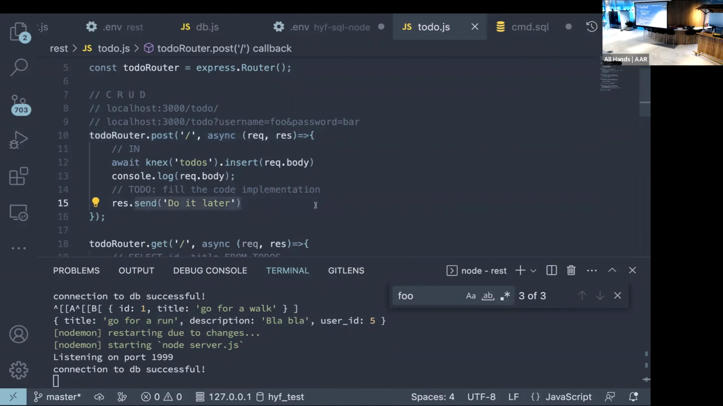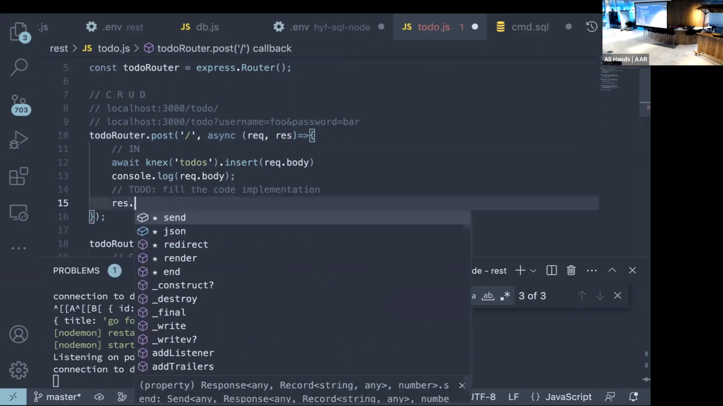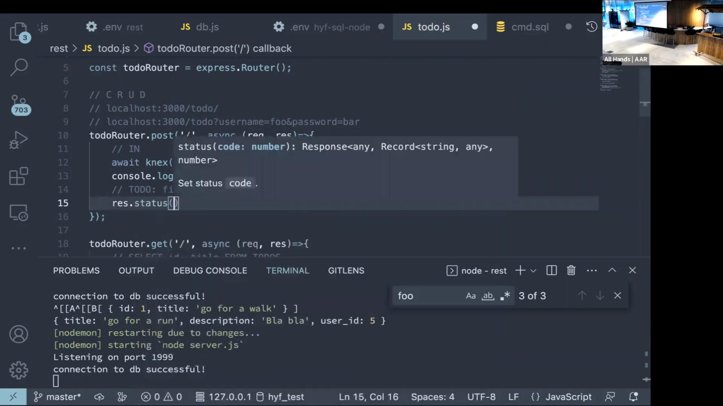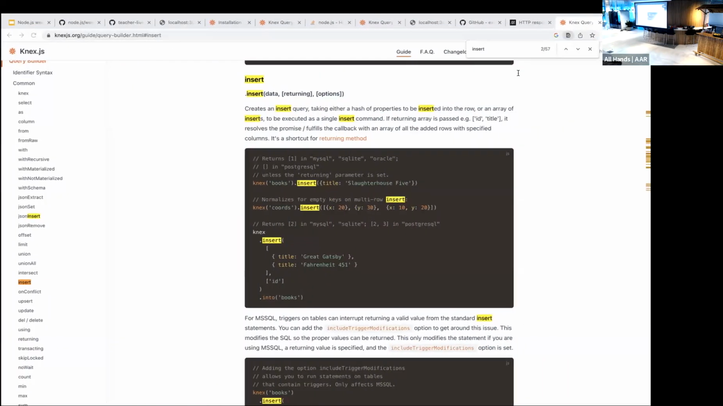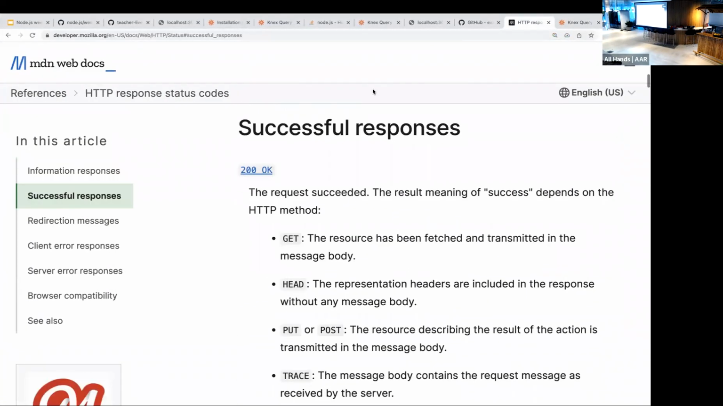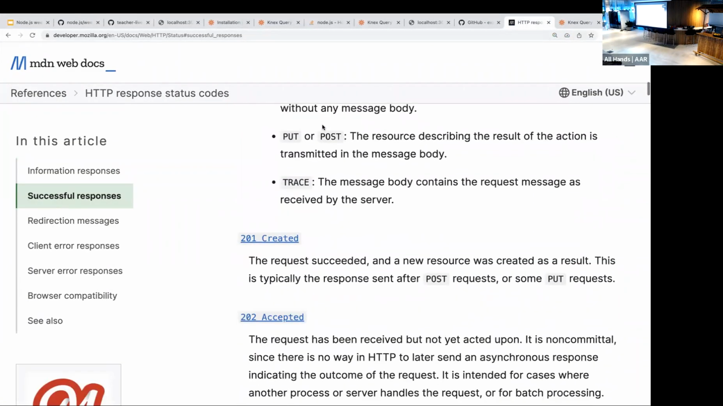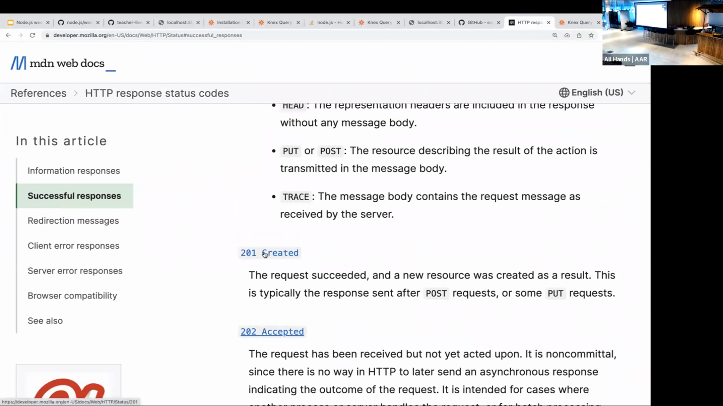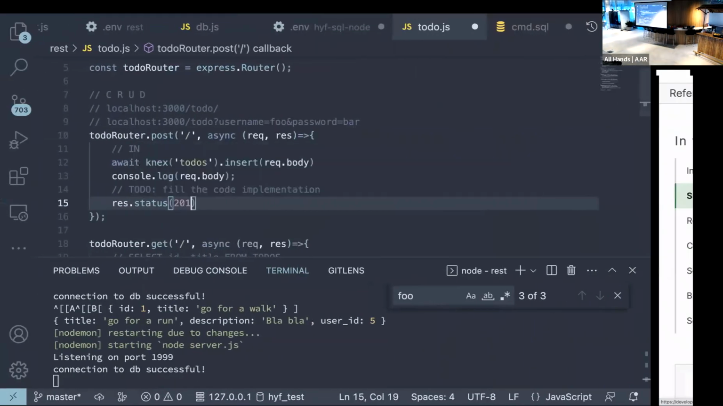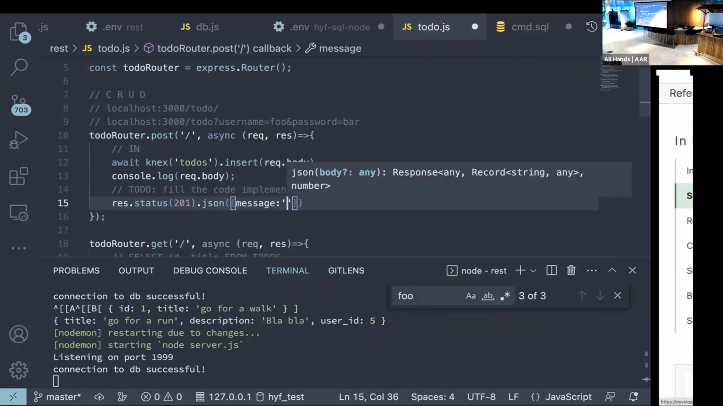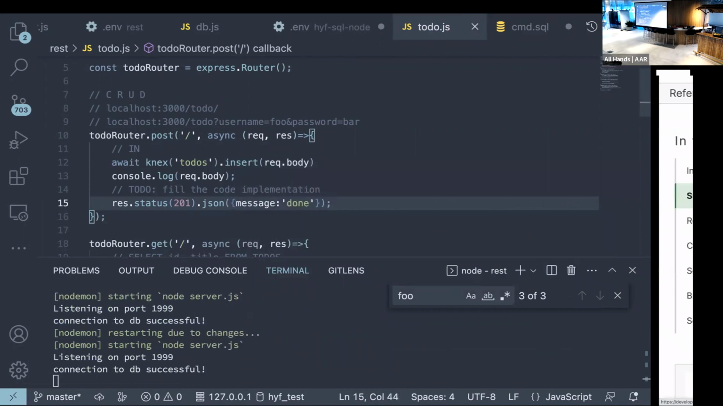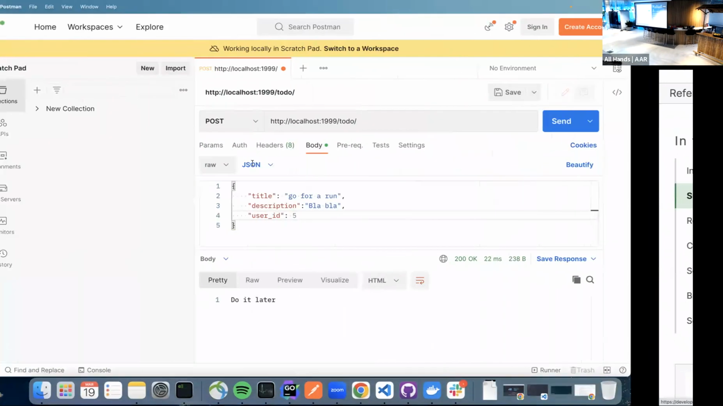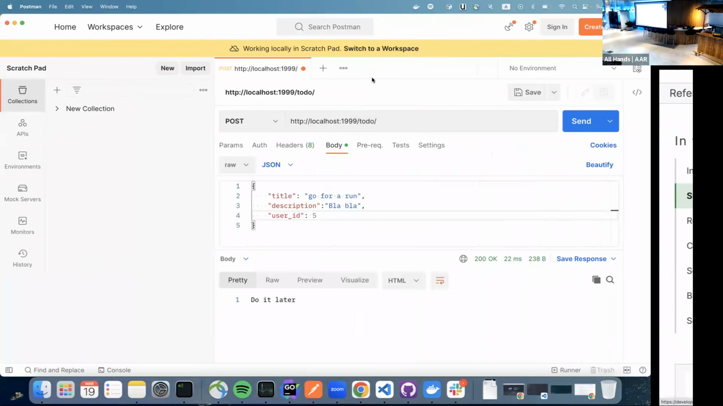So if I save this data in the database, what should I return to the user? Which status code? 200, 201, 202. Created, 201. Yes, 201 and send a JSON message, done. It's a good enough message for me. So post, and then let's send it.